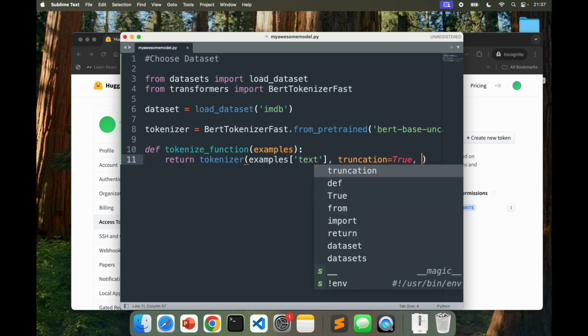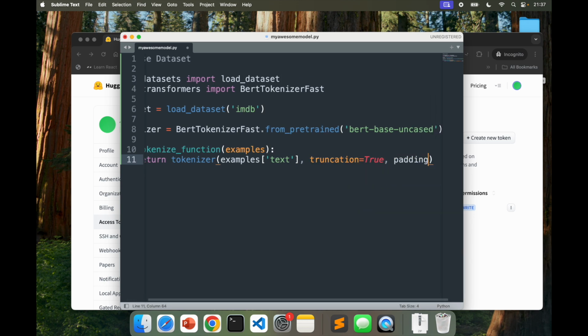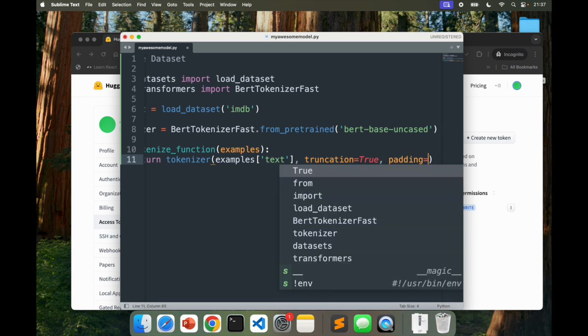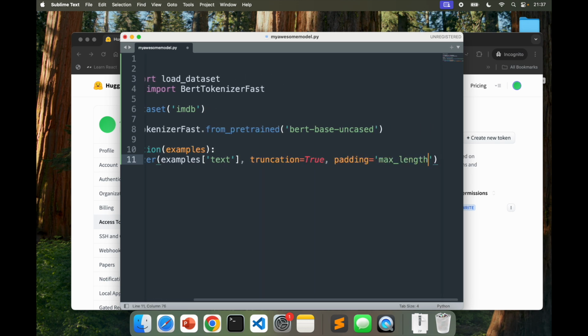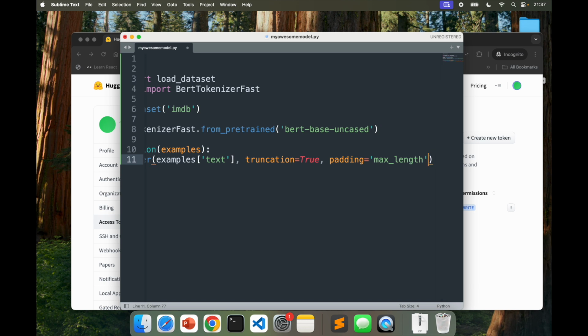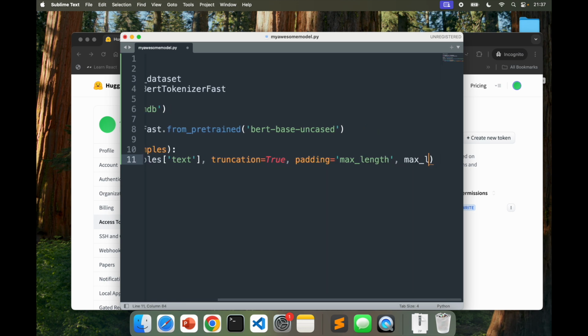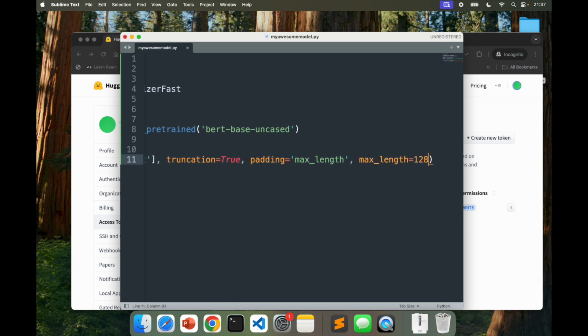Next thing is padding. I'm going to set padding equal to max_length, which pads the sequences to the specified max length, which is 128 in our case. The next parameter it needs is max_length, which as I mentioned is 128 in our case. So you can change that if you want to.